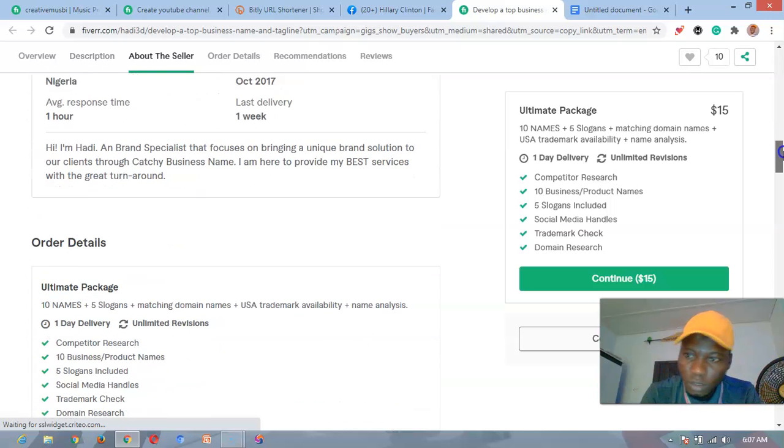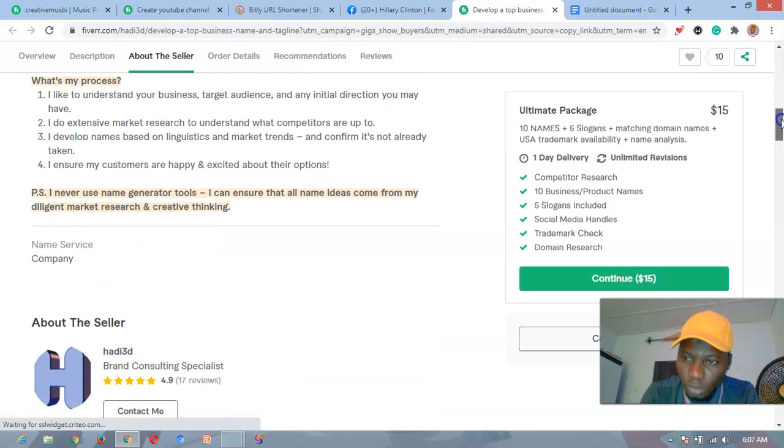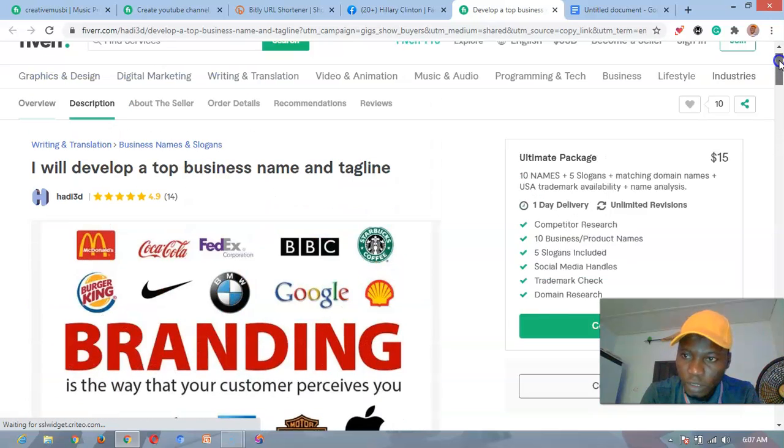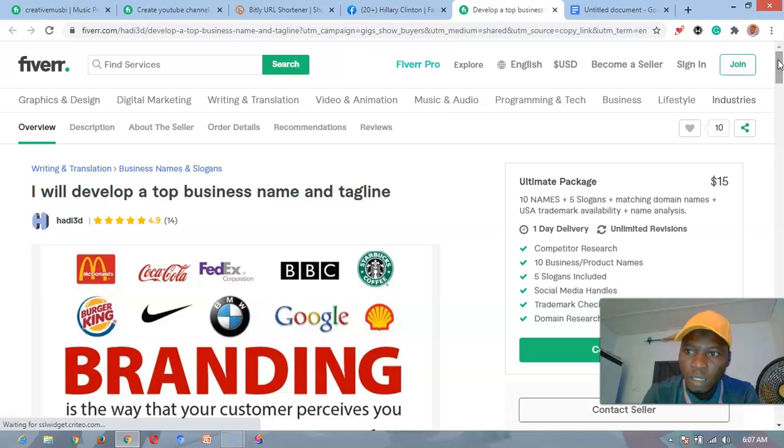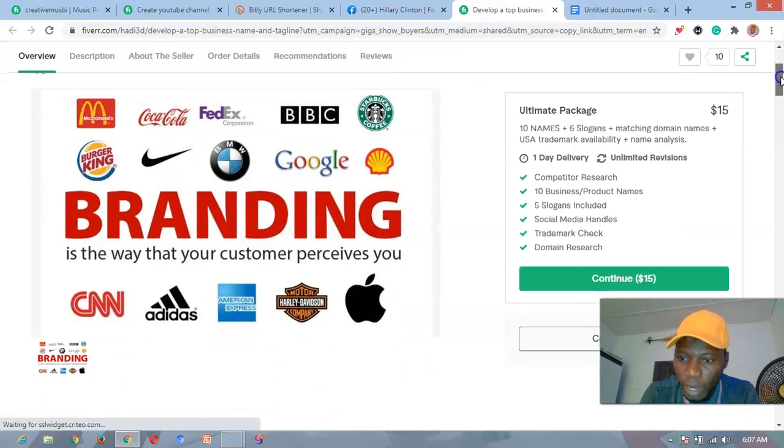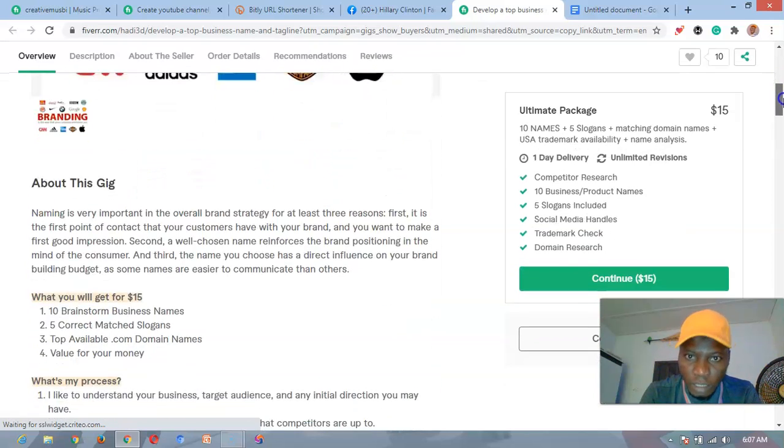And believe you me, if you are using this way to drive traffic to your gig, even if they are not ordering your service, definitely Fiverr will believe that you are sending traffic from another platform to their own platform. So definitely they will rank your gig higher on the Fiverr search.